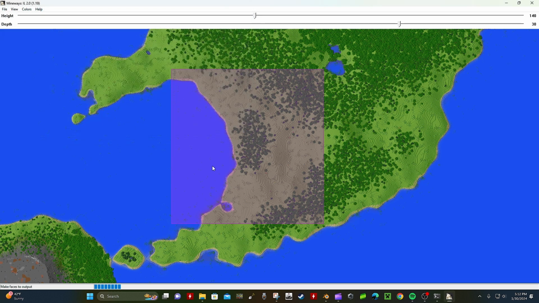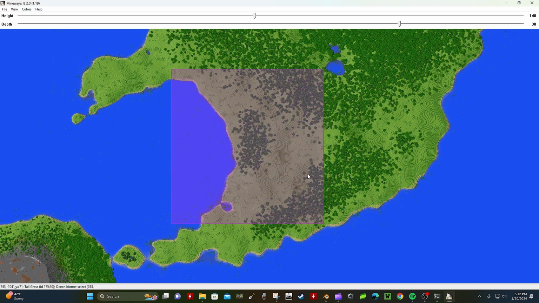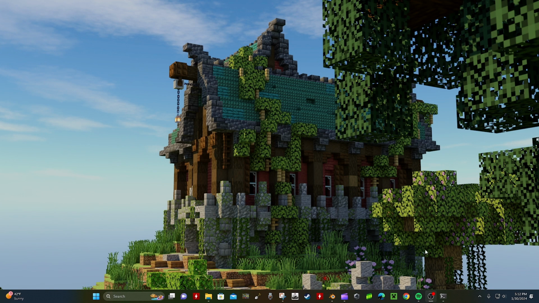Just press OK, and this bar down here will show you how much rendering progress it has, and it's going to render it all out. And it could take a while, in theory. So just give it a minute. And now it's done. It'll give you this informational box here. Just press yes. And you're done with MineMaze, so you can close out of it. I'm also going to close out of that.